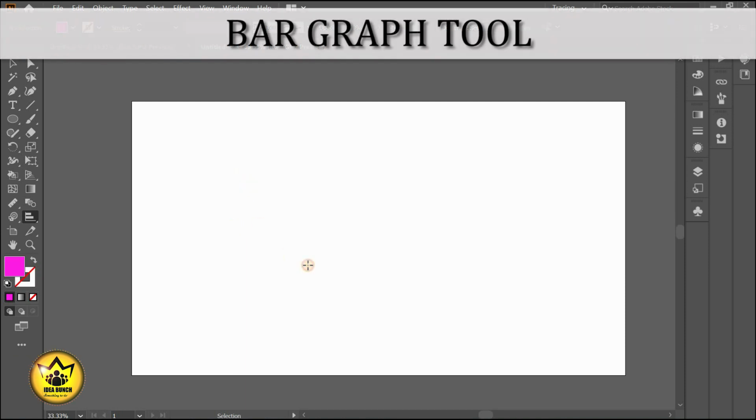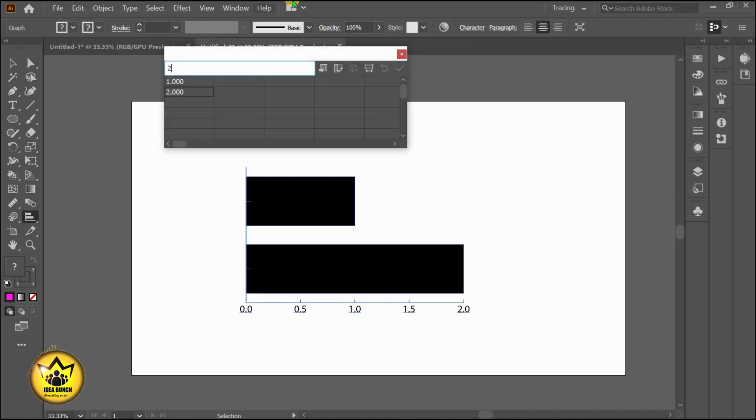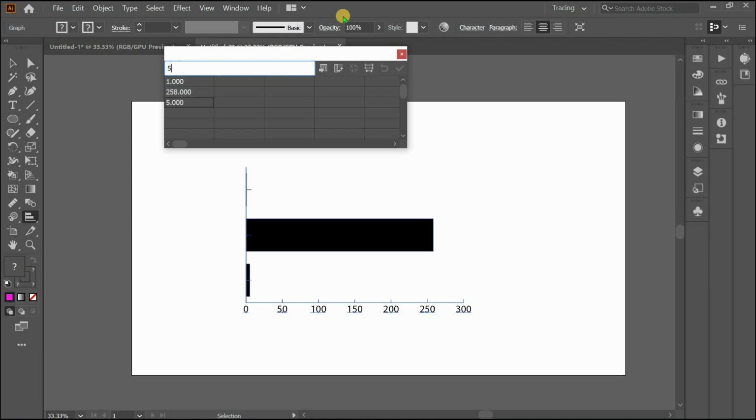A bar graph shows comparisons among discrete categories. One axis shows categories being compared, and the other axis represents a measured value like this.